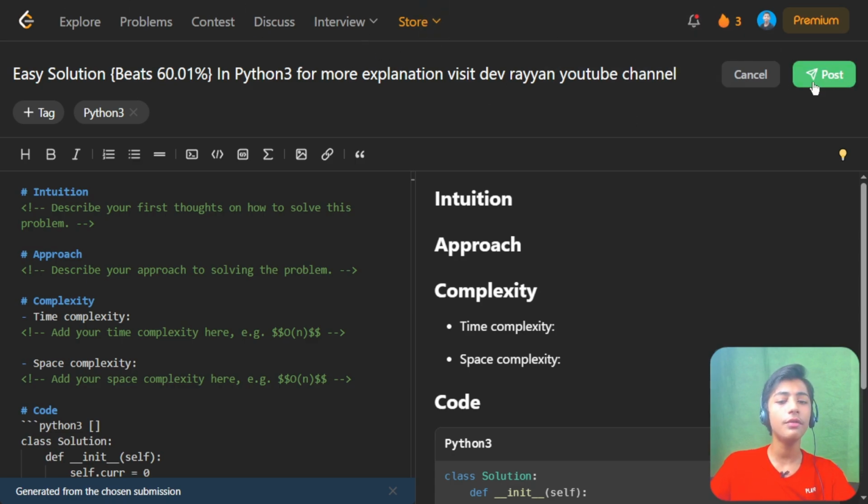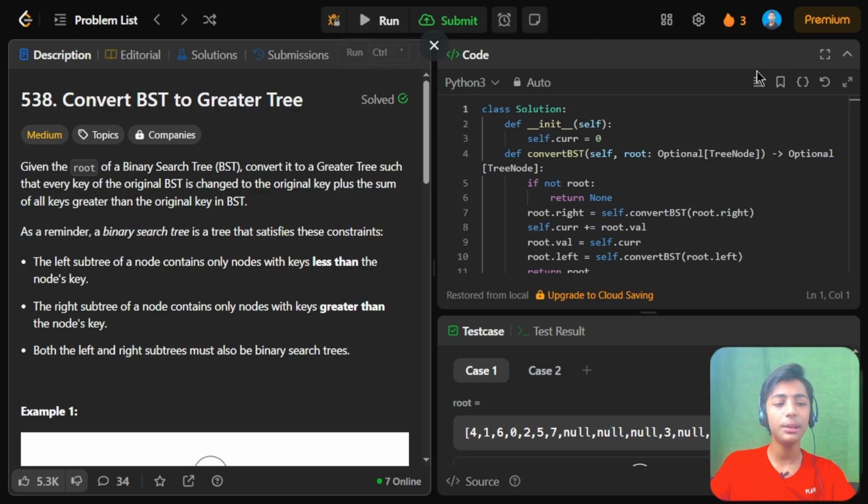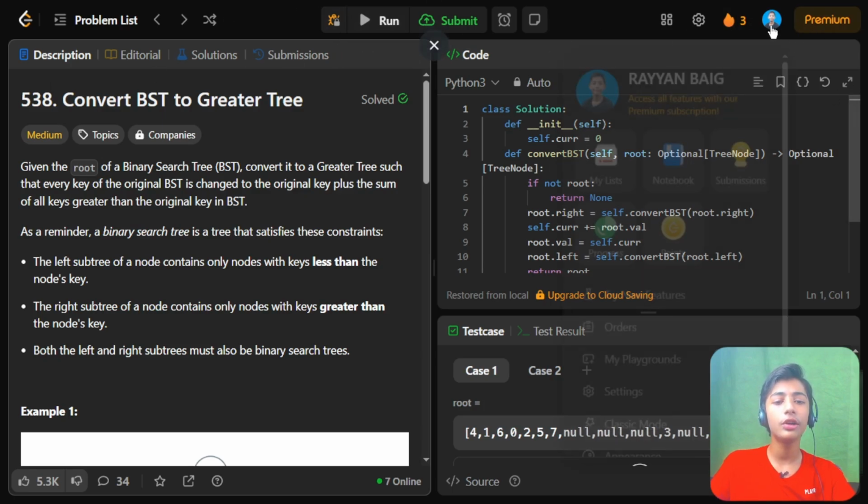So here you can see, in today's video we solved question number 538 by the name of Convert Binary Search Tree to Greater Tree. I hope you enjoyed today's video.